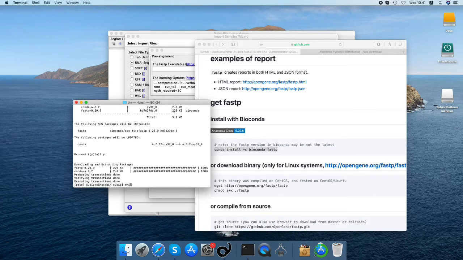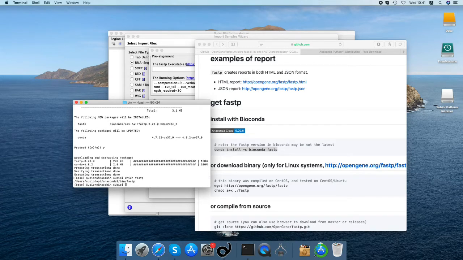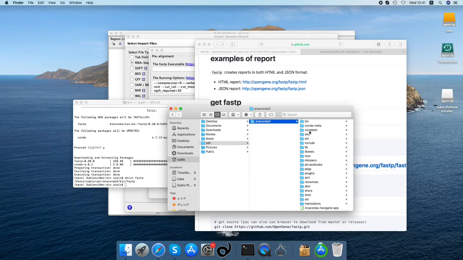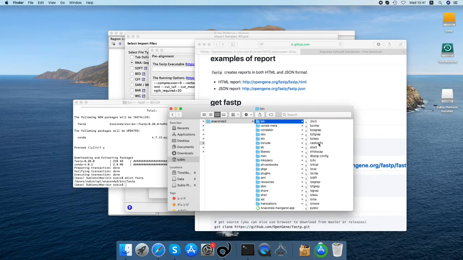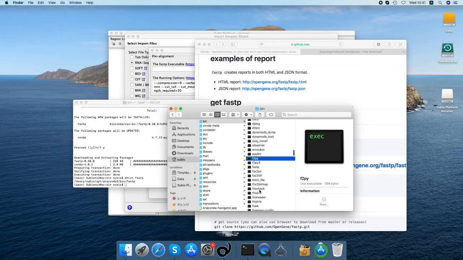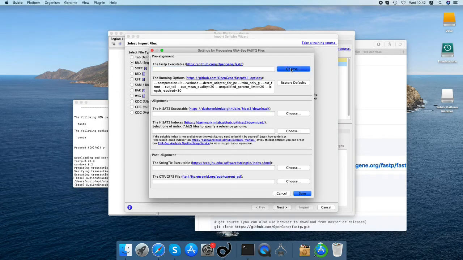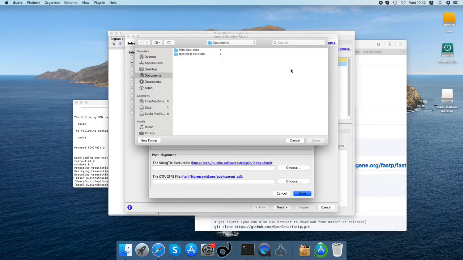Type which FASTP and see the path to the FASTP binary file. Open the Finder, and see that the FASTP file exists at the path. Go back to the Subio Platform's setting panel. Click the Choose button at the FASTP section, and select the FASTP file.